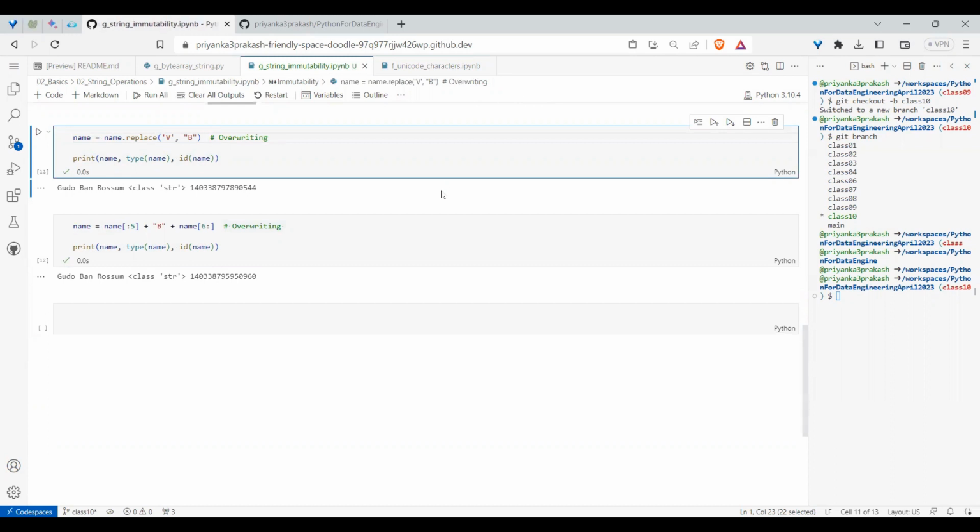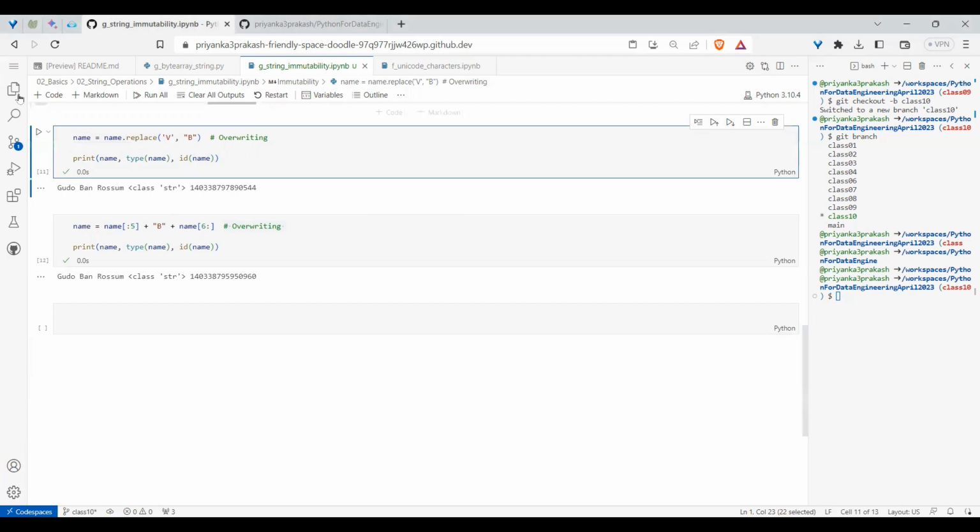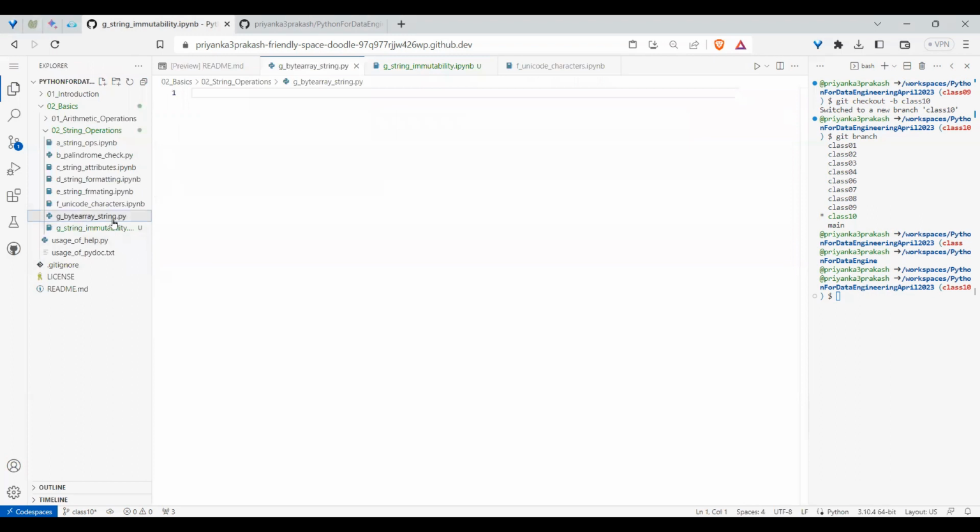This is a very, very important concept called immutability. Python supports this concept of immutability, and there are other data types also which support this concept of immutability. So this is one thing to be noticed. Next, going further, we can notice the next one called GH.